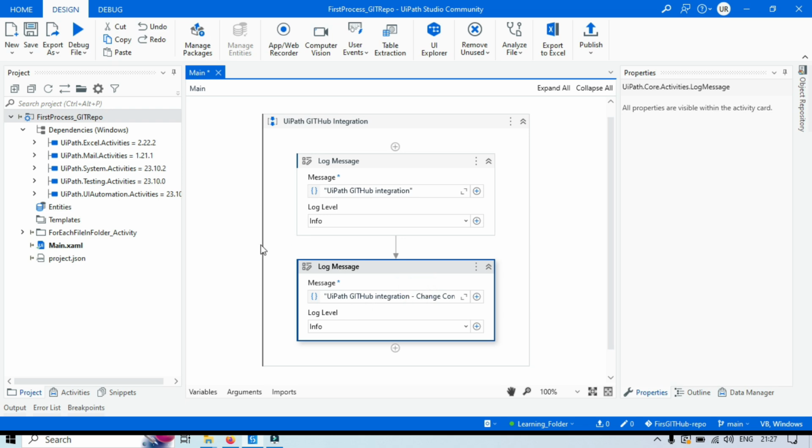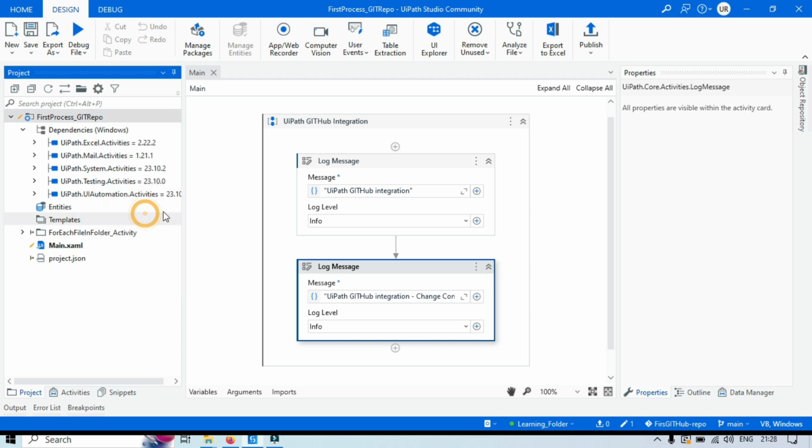Now currently I'm not getting any changes here because I have not saved that. So first I need to save this project in UiPath Studio. Let me press Ctrl S, and now this has been saved, and you can see here the yellow color icon that shows that there is a change here. Right click on this one and click on commit.